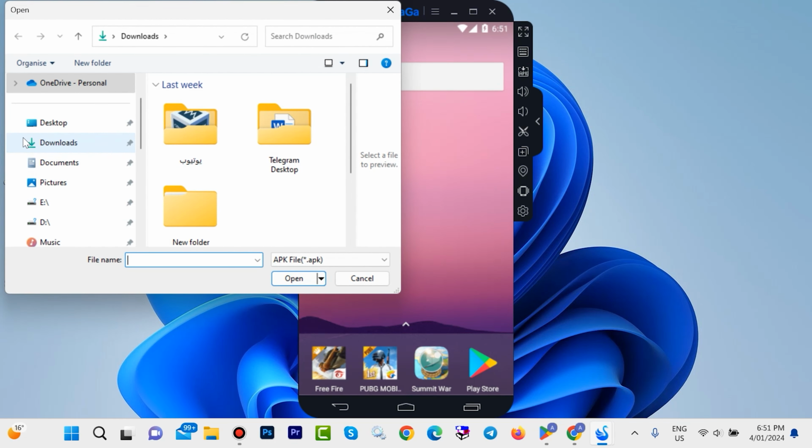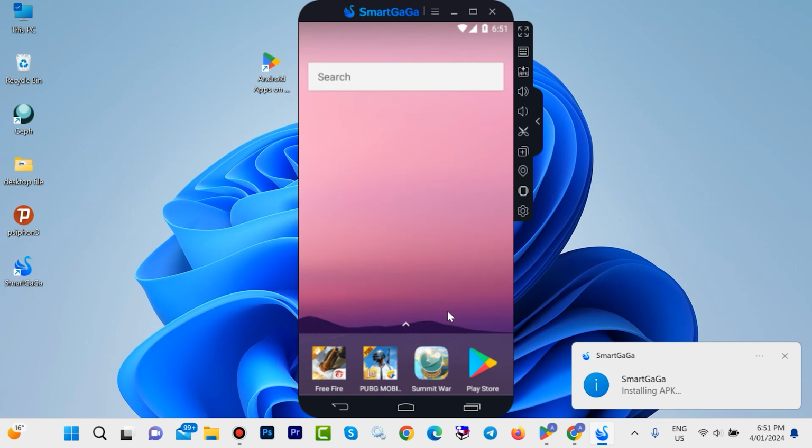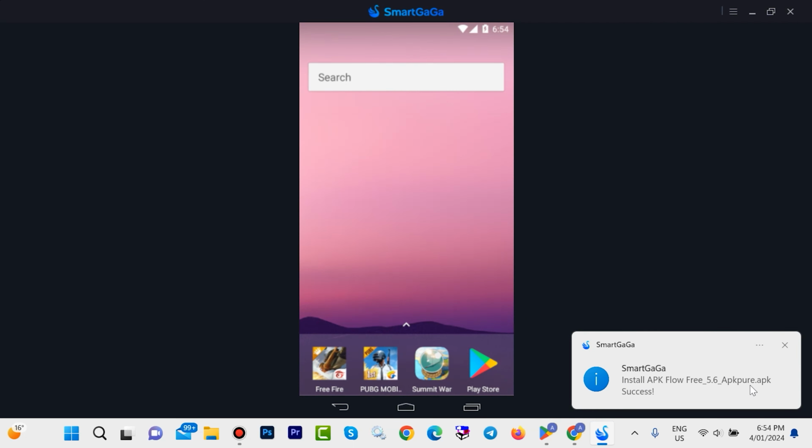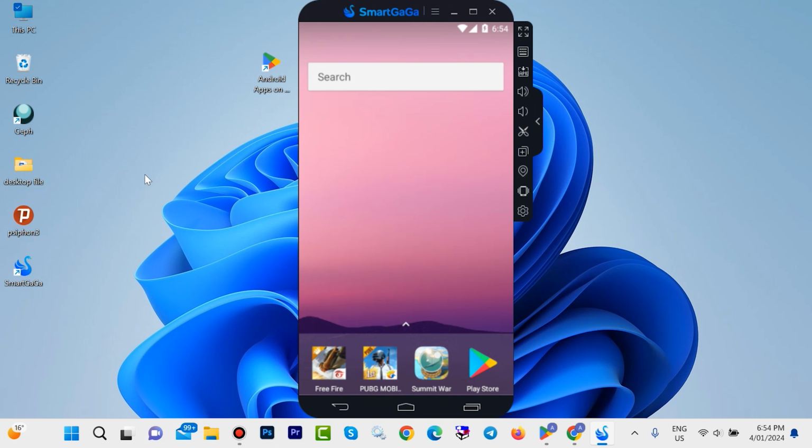Click on this APK. After that, select download. Paste your file name here, then click on open. Look at this message, Smart Gaga installing APK. It will take a while. The installation is done. Guys, let's work with this app.